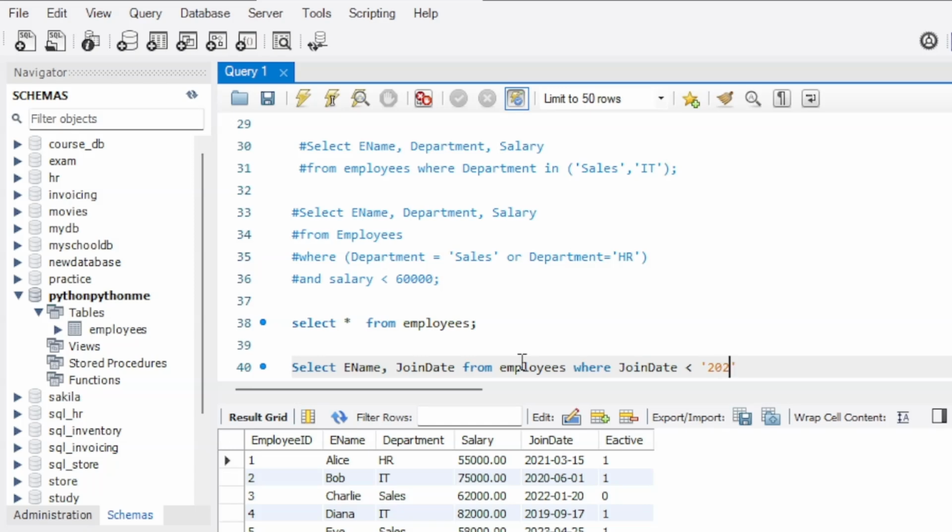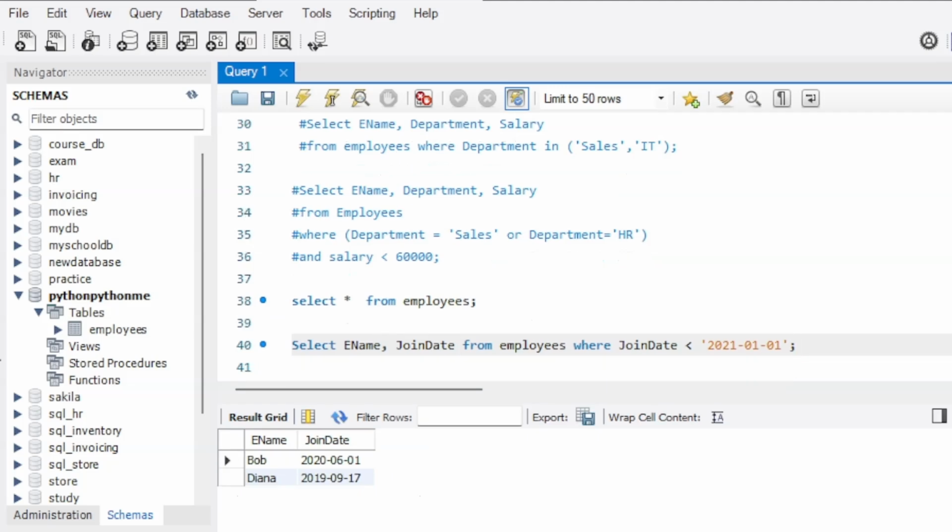So we will write 2021 in YYYY-MM-DD format. So you write something like this, and once you hit enter, you basically get two rows. Here you can see that both the employees Bob and Diana have joined before the year 2021. One is 2020 and the other 2019.